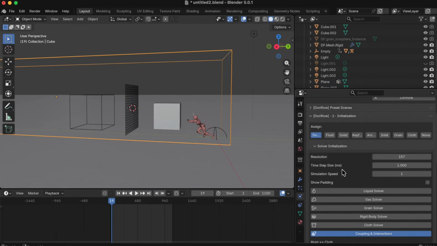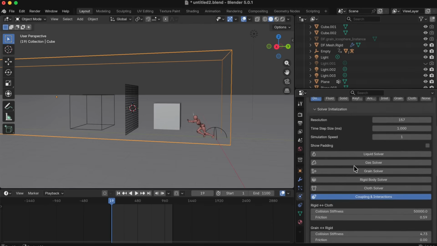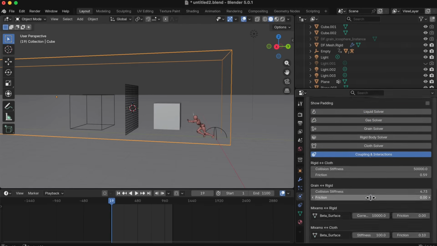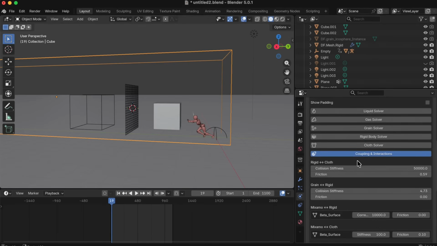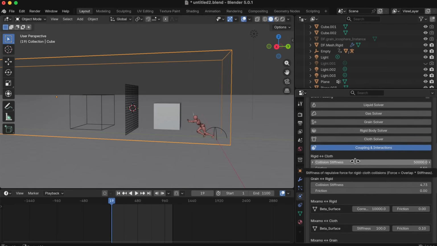Then we go back to the main, and in the Dorifow Advanced version, you will also have the solver panel for every single phase. Also now, you have the coupling and interaction panel, which will unify the variables for every single phase interaction. For example, because we have a rigid and a cloth phase in the scene, you find a rigid cloth coupling interaction. With the stiffness variable, we define how strong the interaction is between the two phases. There are also friction parameters, same thing between the grain and the rigid.